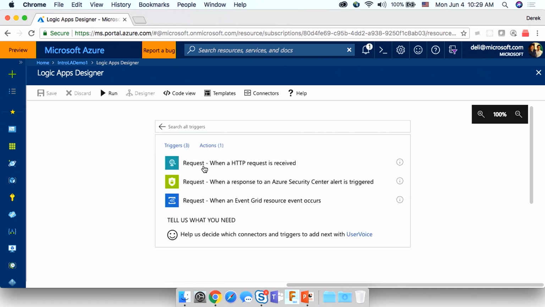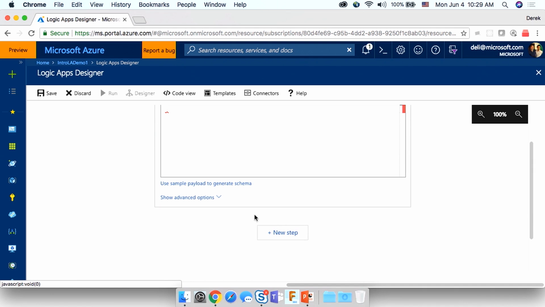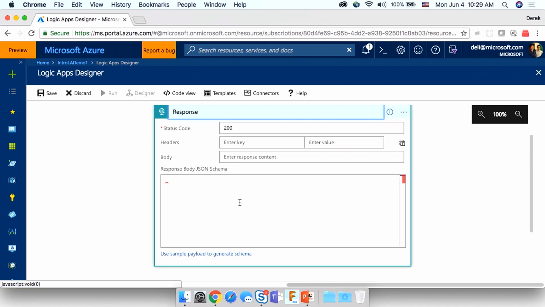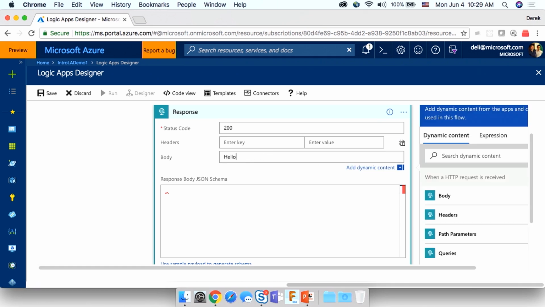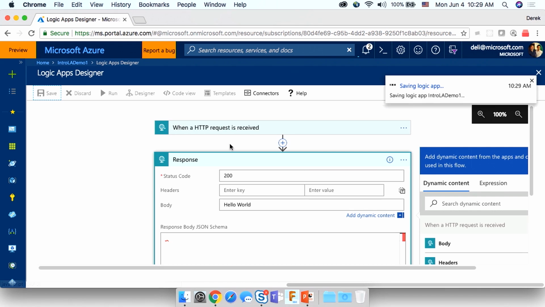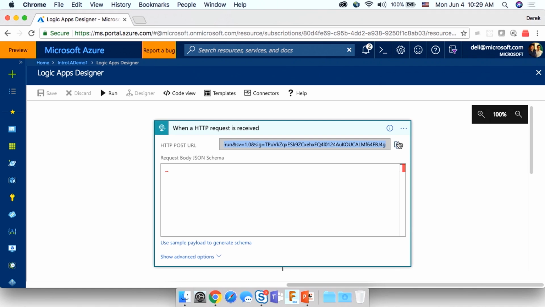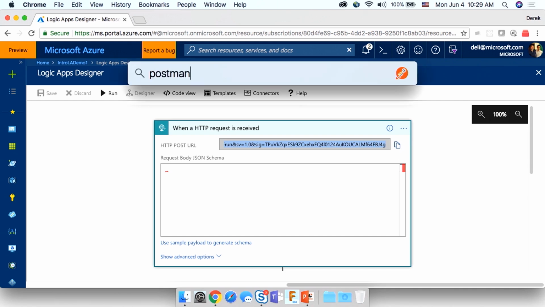So in the Visual Designer, I'm starting with a trigger. This is just a request trigger. And then I'm going to follow with a response action. In the response action, I'm simply going to return Hello World in the body. I'm going to save the Logic App. And the moment I save it, a URL is generated. So this is the new REST endpoint that my Logic App exposes itself with.